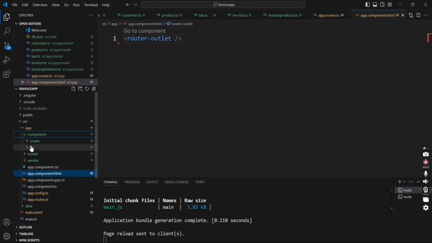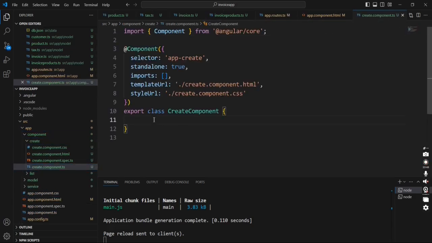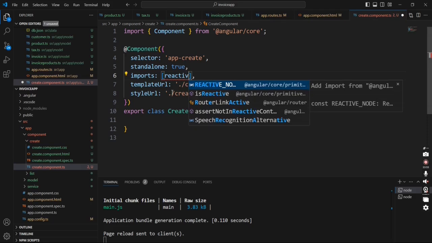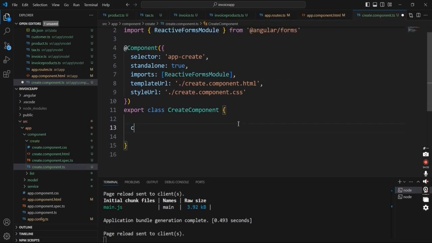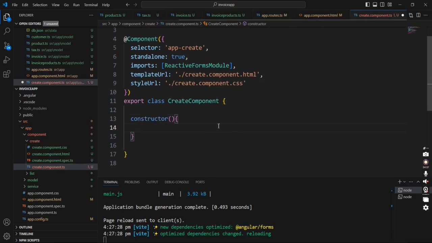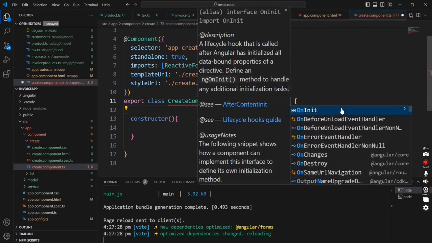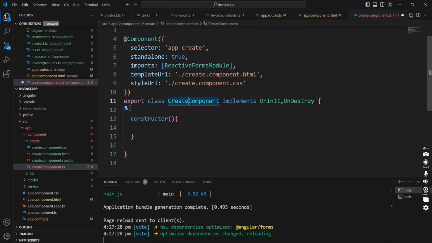So next we can work with our component side. I'm taking this create component. Okay. So here first we can define our forms. So then make sure we have to import this reactive forms module. Okay, if it is not coming, then we have to import it manually. Reactive forms module. Okay, and then adding one constructor and implementing OnInit hook and OnDestroy hook. Okay, we can implement both.